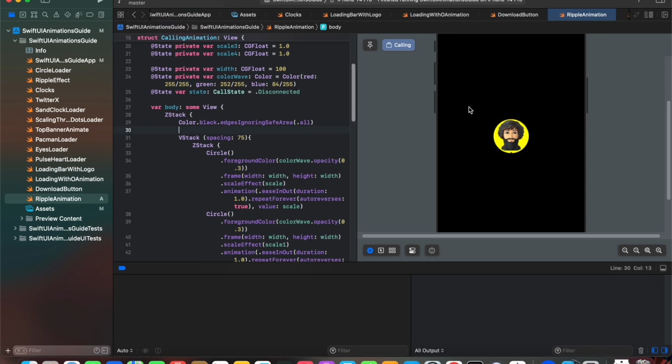Hello everyone and welcome back to our new SwiftUI tutorial. Today we are going to look into how we can create this calling animation.